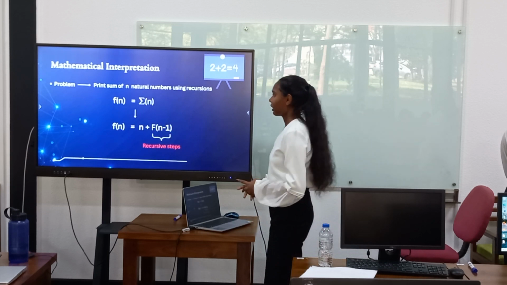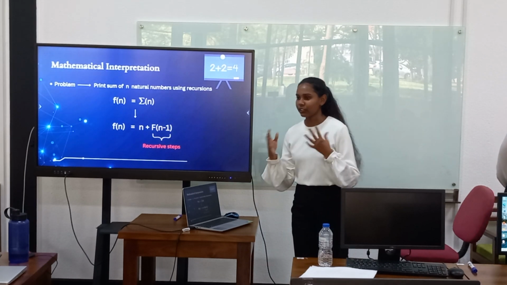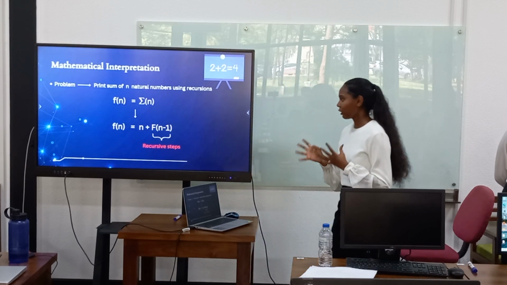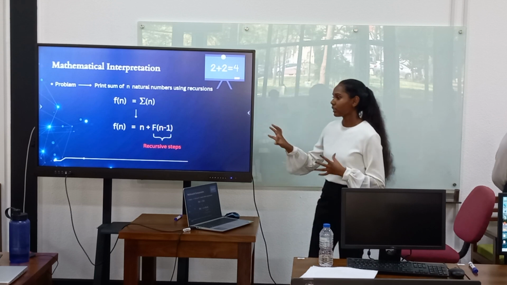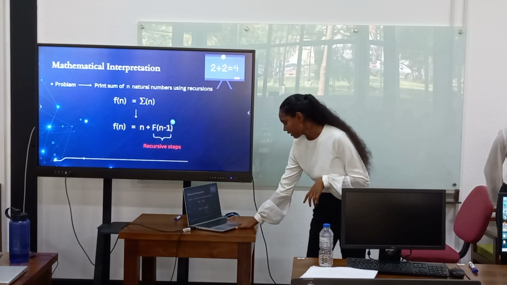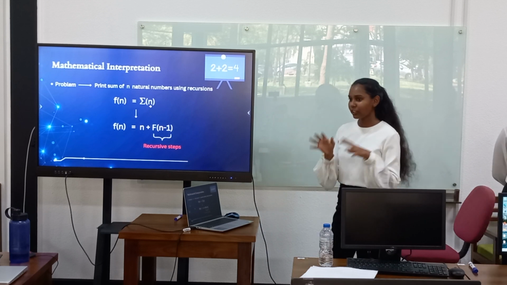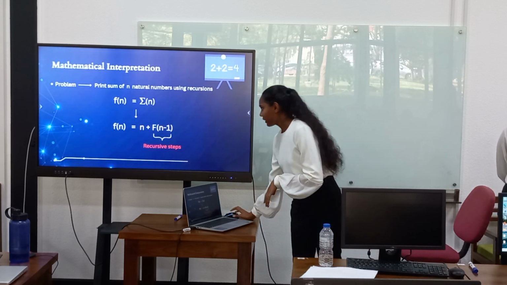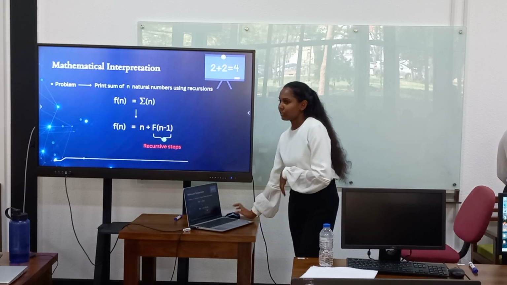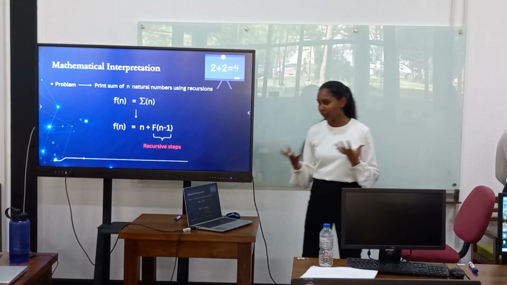This is a kind of mathematical interpretation that we can use to explain how recursive functions execute. Here we have the problem of the sum of n natural numbers as a recursion. Our original, complex problem is sigma n. Sigma n is our complex problem. How can we divide this complex problem sigma n into smaller subproblems? We can divide this as n plus sigma n minus 1. Don't worry if you didn't understand this, because we will be elaborating more on this in our future slides.